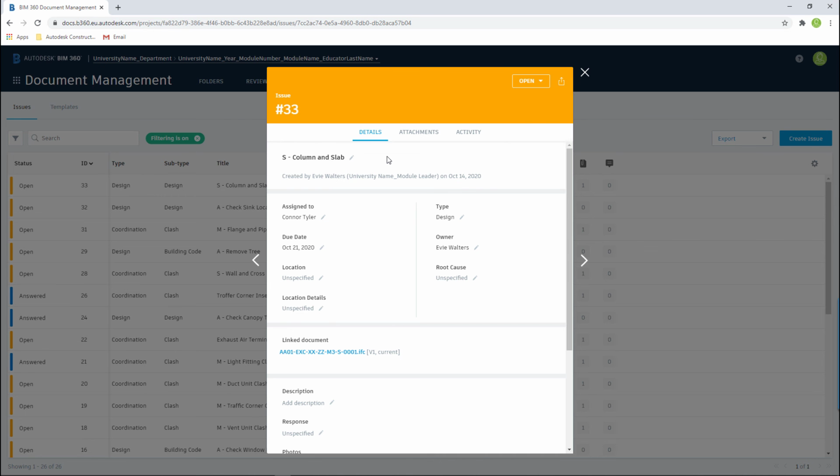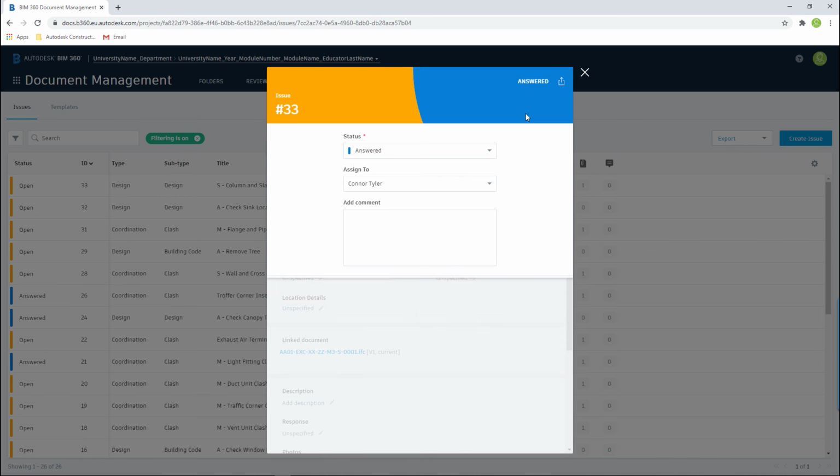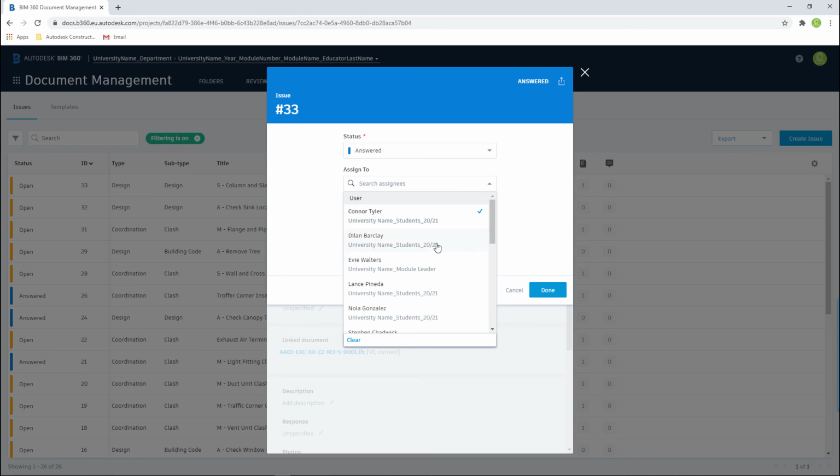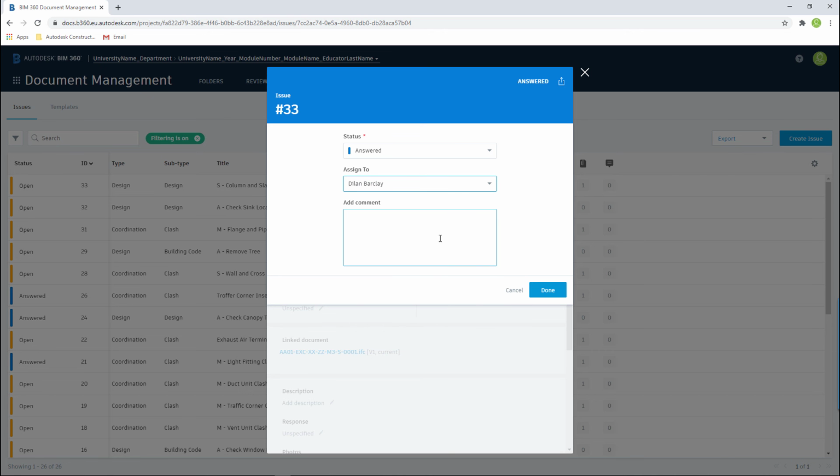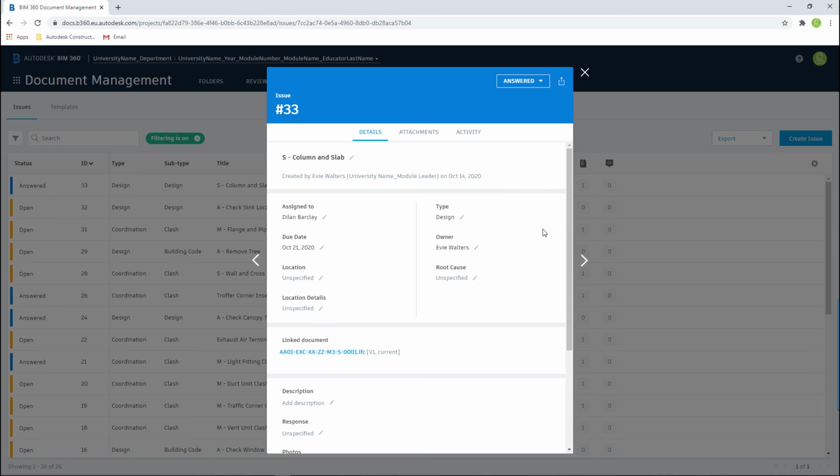In this example, I'm going to change it to answered. I can then assign it back to the student, add any comments as required. Selecting Done will then update the issue status.